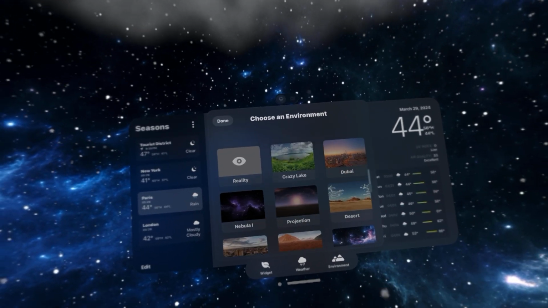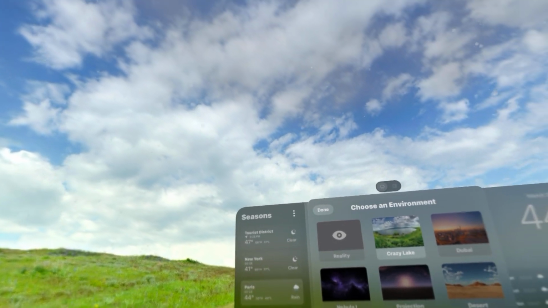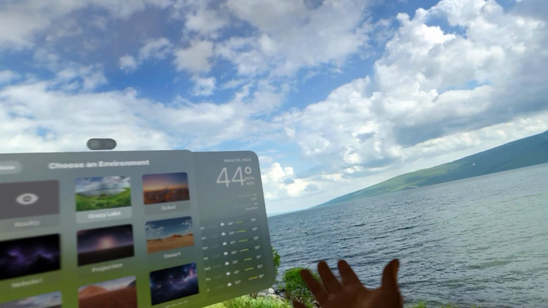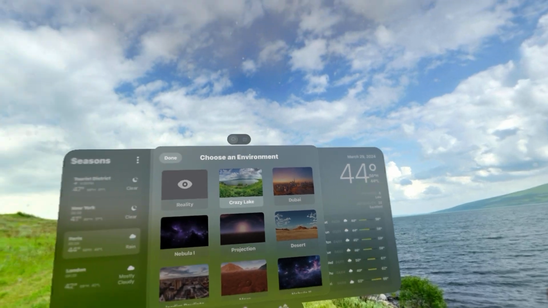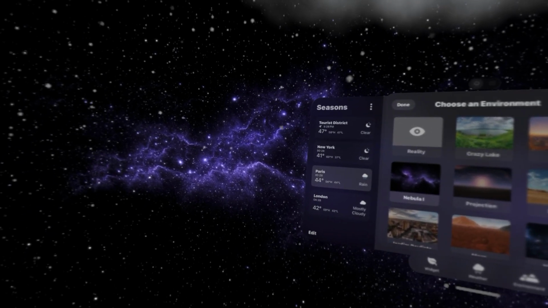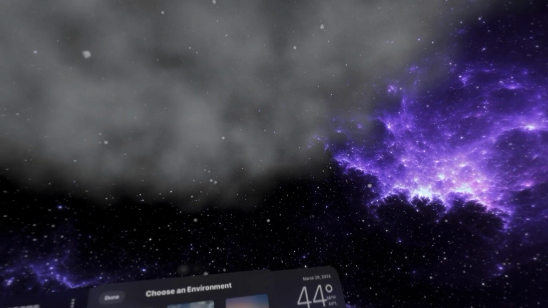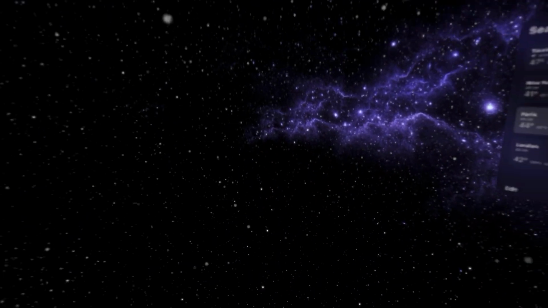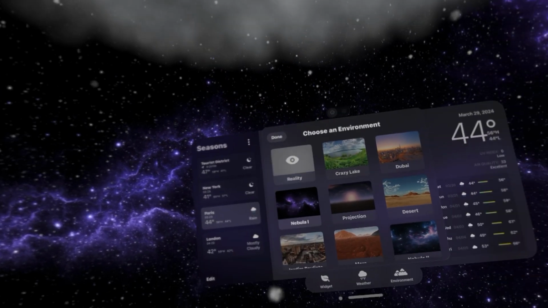If I go to, let's go to Crazy Lake. Again, it's just not realistic. If there were clouds and it was snowing, it wouldn't be this bright and the water wouldn't be still. So I don't think they understand environments or something. I guess if you smoke enough or you drink enough, this might be interesting. But I'm not crazy about these environments.